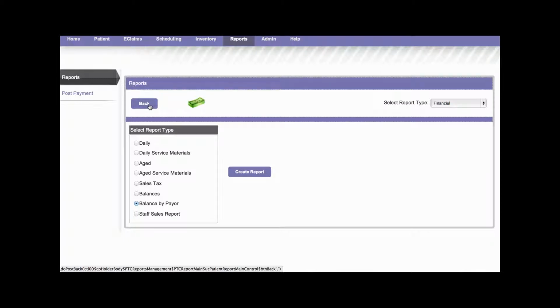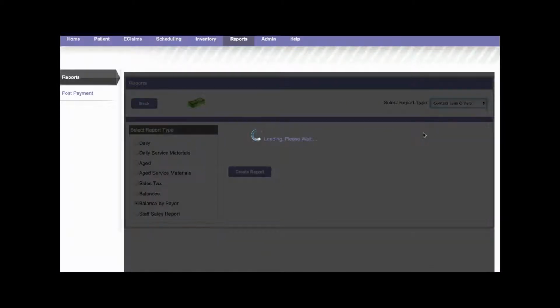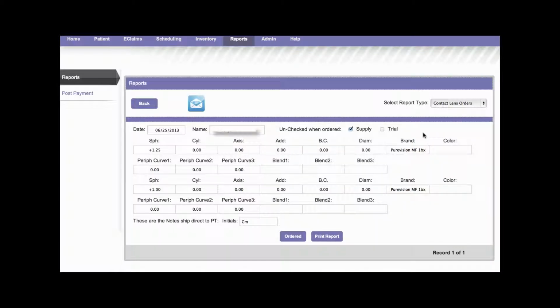Now you can get to other reports. You can either go back to the main menu, or you can jump to a different type of report simply by clicking here. So let's look at the contact lens order report. This is something your technician would pull up to see which contact lenses need to be ordered, and whether it's a supply or a trial lens that needs to be ordered. The patient's name is here, the type of lens is over here, and the actual prescription is listed there.